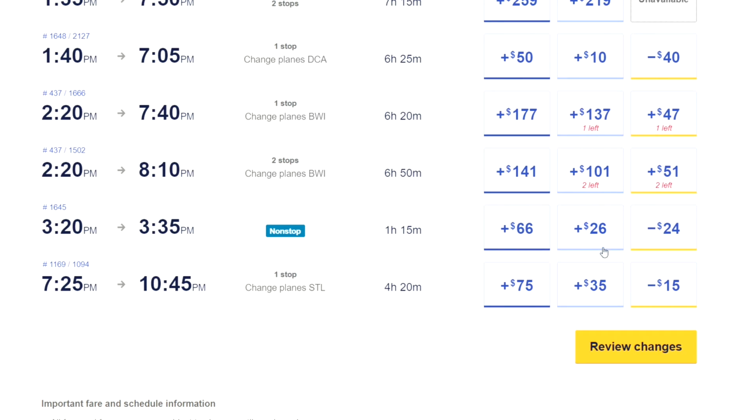Now if I wanted to keep the same category, which is the Anytime category, it's going to cost me an additional $26. Or if I want to downgrade to the Wanna Get Away category, I'd get a refund of $24, or I can choose to have it as a flight credit for a future flight.